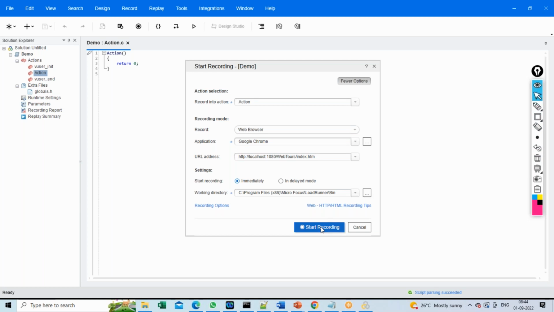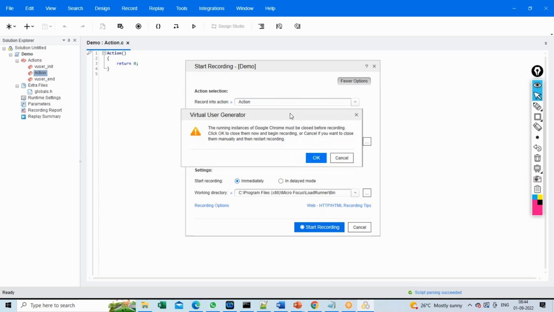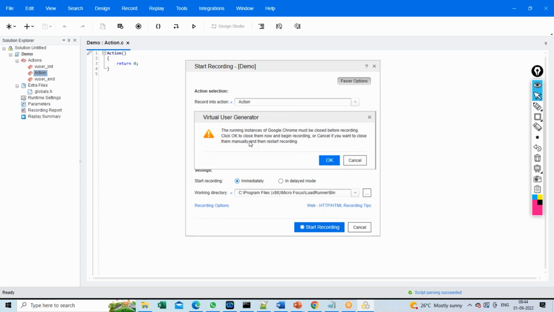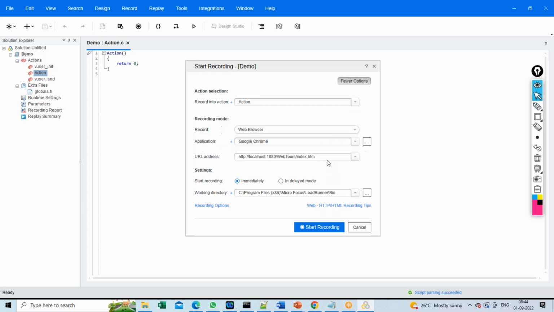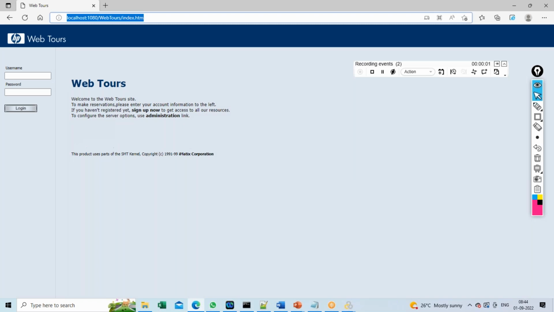Okay, so let me start recording. When I click on start recording, it shows a pop-up saying that there are some running instances of Chrome which must be closed before recording. If you click on OK, what will it do? It will automatically close the existing Chrome browsers, and it will launch a new Chrome session with the URL we have provided. With that URL, it will launch the Chrome browser.